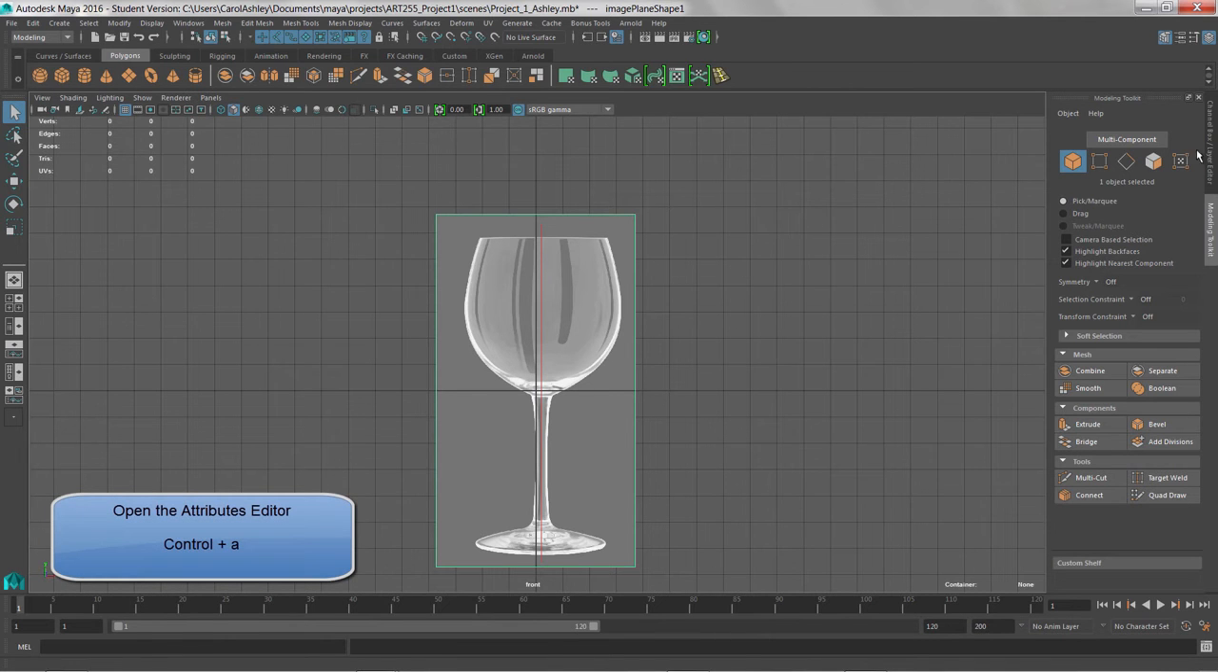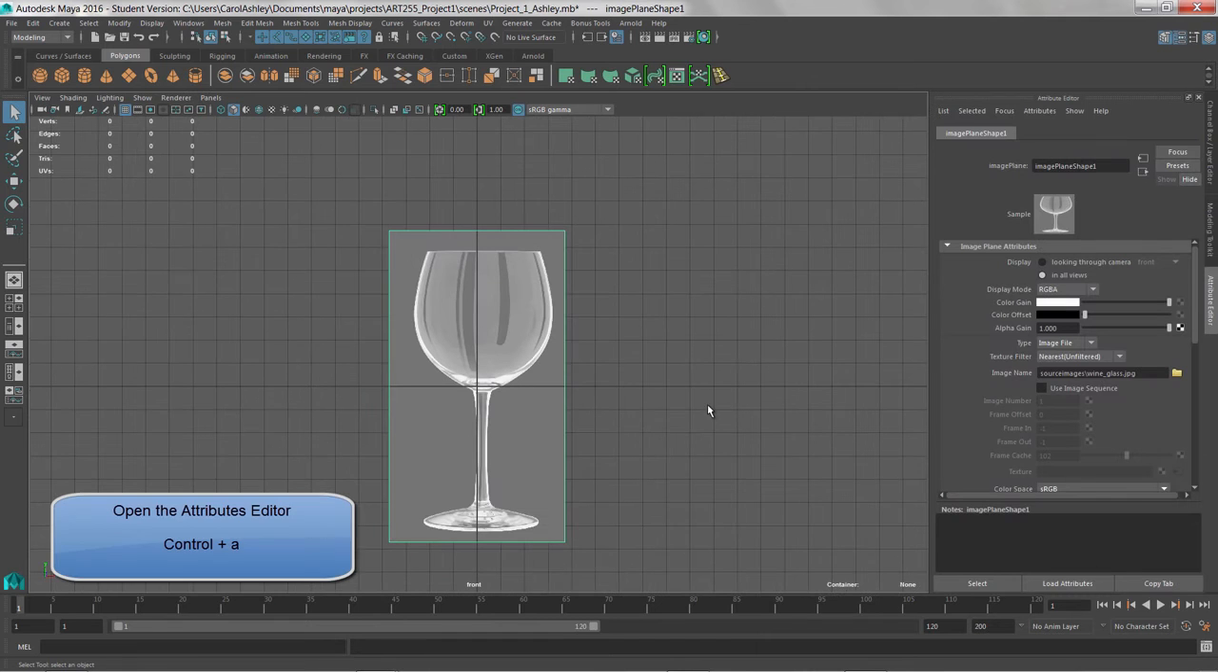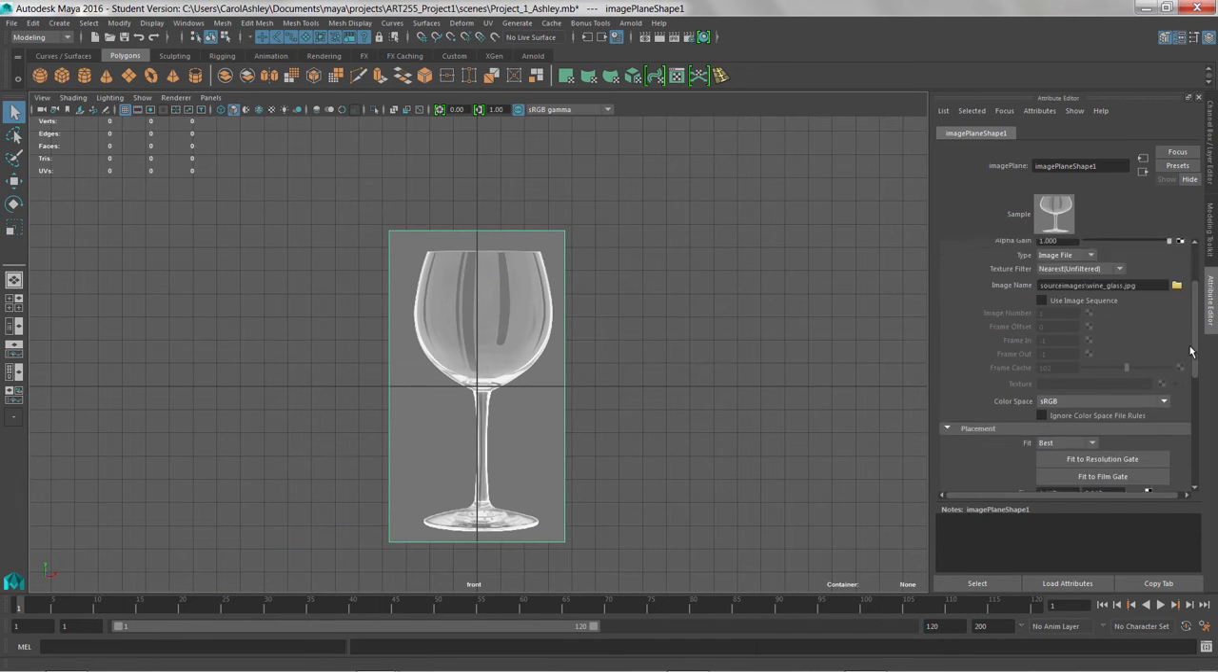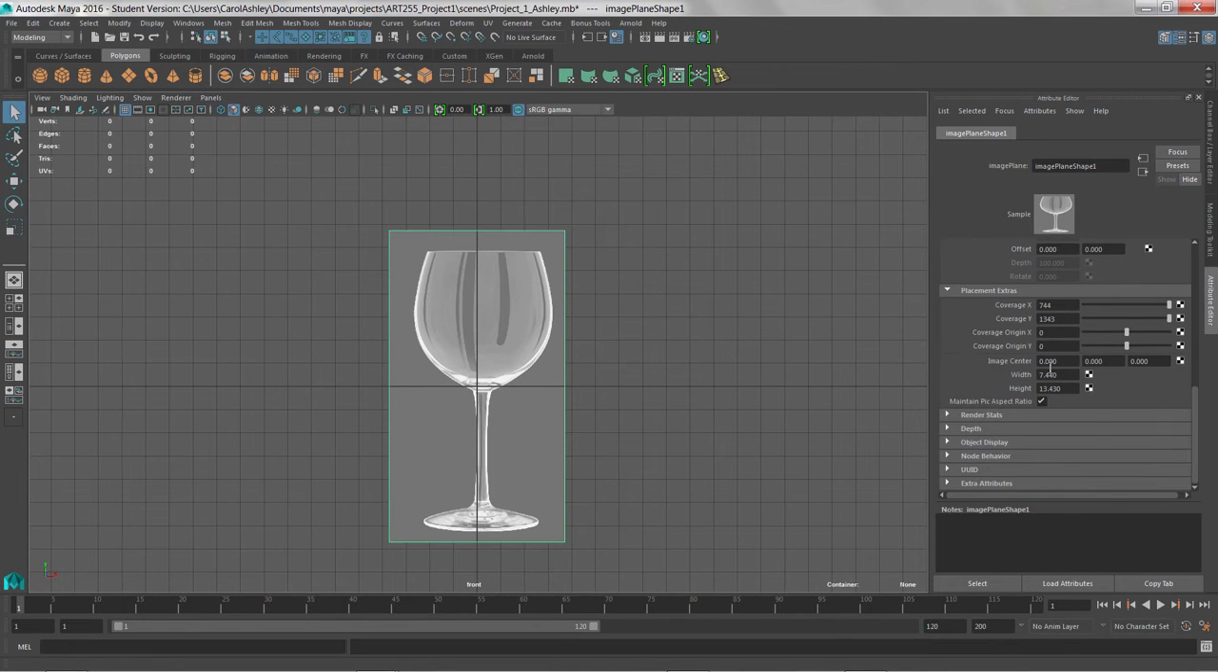So I'm going to go into the attributes editor by hitting Control A. And you'll see I'm in image plane 1. I'm going to just scroll down to the bottom here. So the image center, this is what we want to manipulate right here. We've got x, y, and z coordinates here.